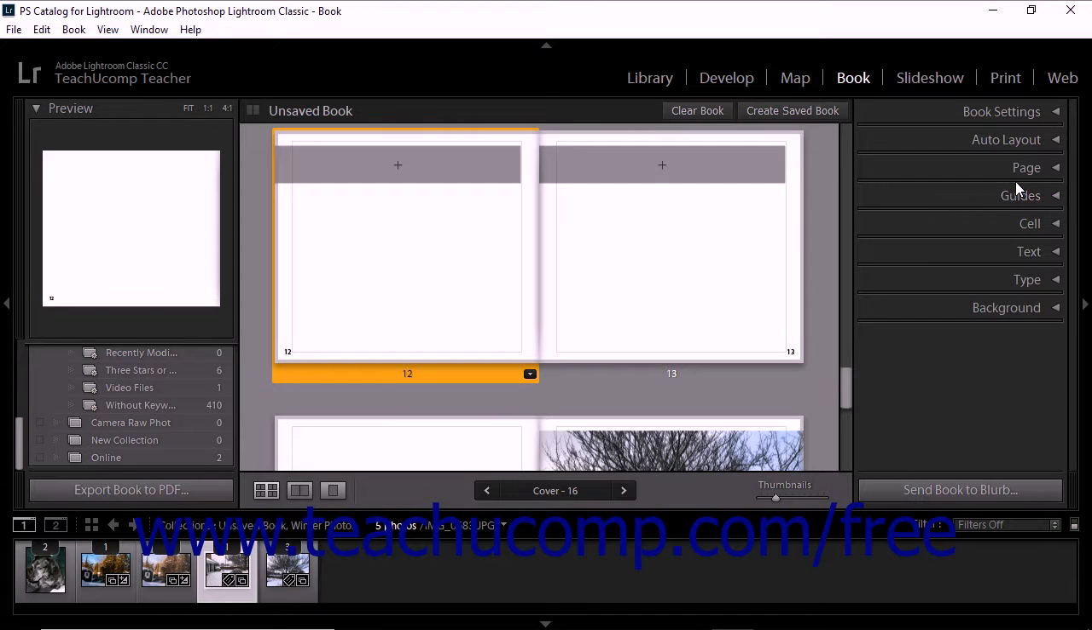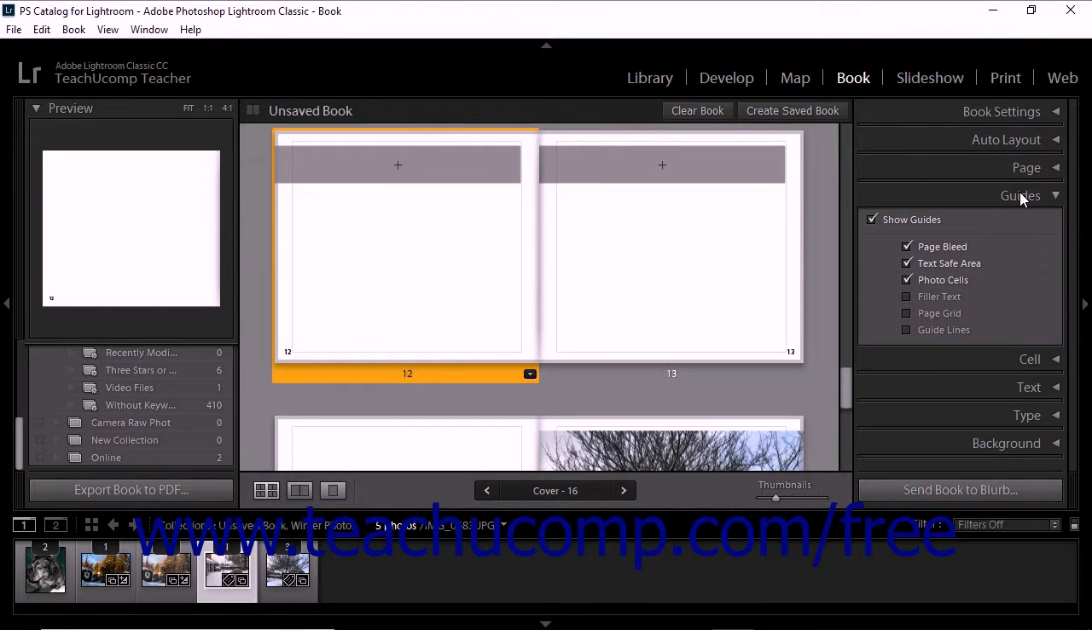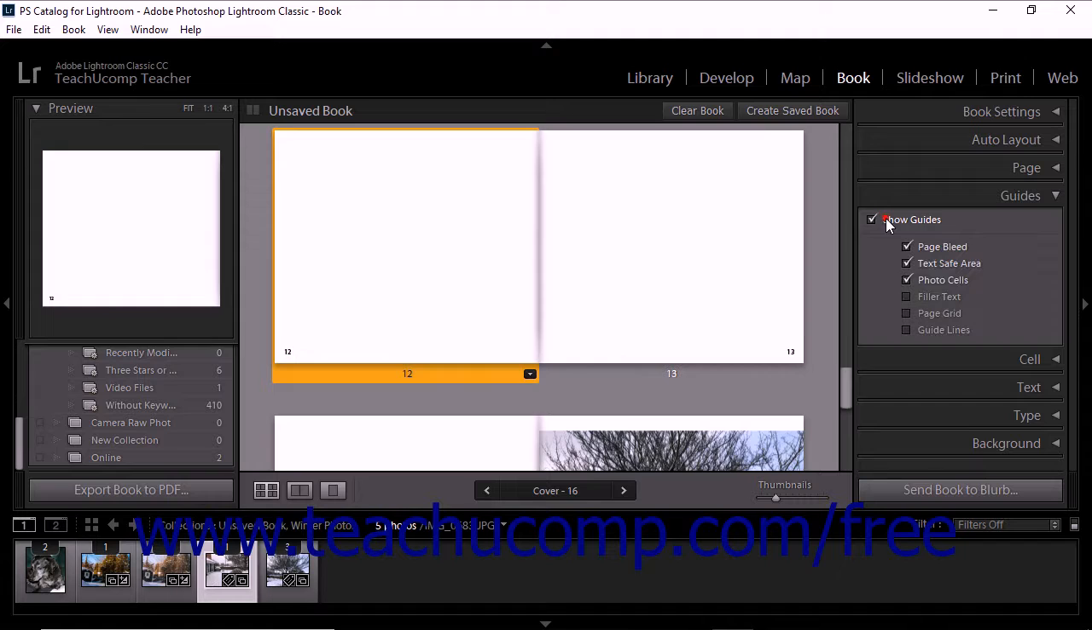The Guides panel lets you turn guides on or off in the image preview area. Guides are not printed as part of your photo book, they are only used on screen to help you position photos and text on pages. You simply check or uncheck the checkboxes within this panel to show or hide the related guides. To enable guides, make sure you check the Show Guides checkbox.